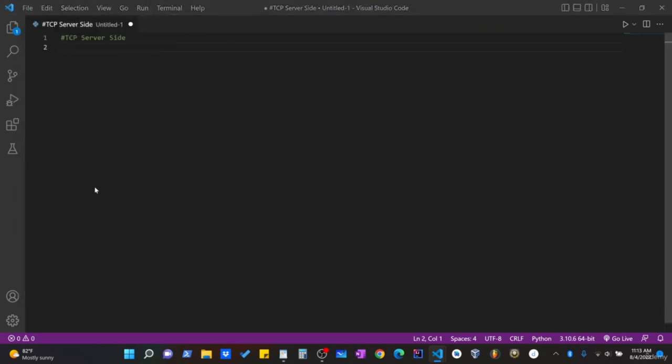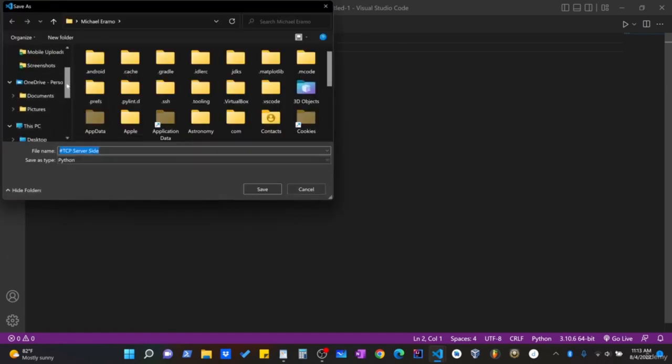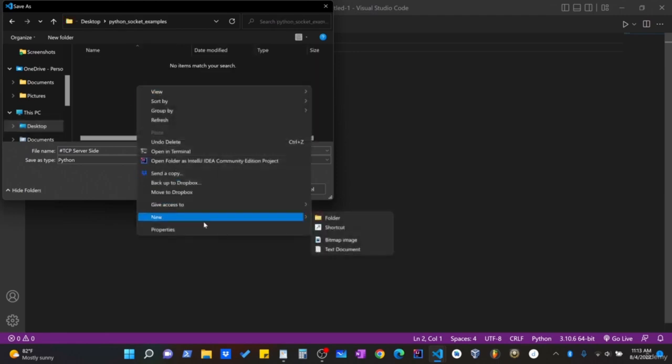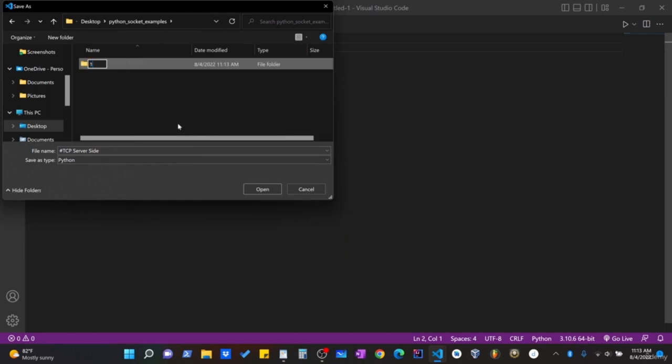Of course, you can hit Control S to save, and I'm going to save it in my dedicated directory on my desktop. Inside my folder, Python socket examples, I'm going to create another directory. New folder, and we'll call it socket intro. The reason we're going to have subdirectories is that we're going to have a lot of different projects where we have a server.py script and then a client.py script, and we want them to only correspond to each other. So we're going to save this one inside this subdirectory, and I'll simply call it TCP_server.